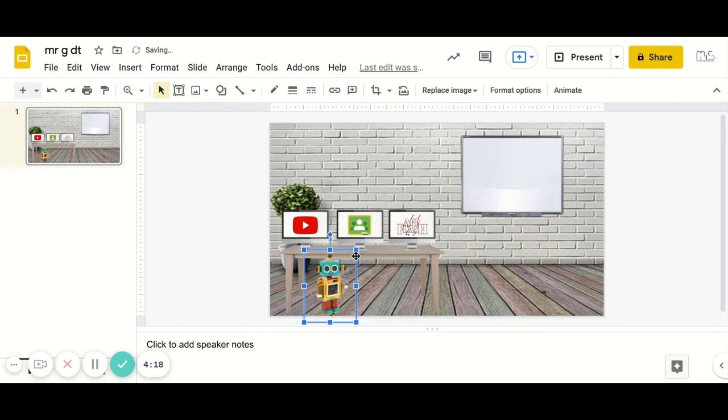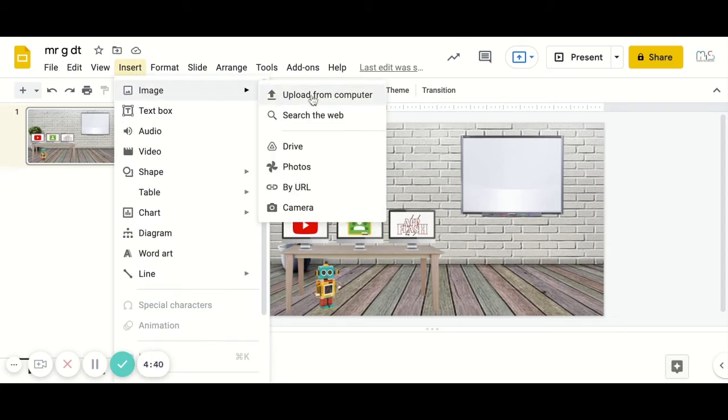Maybe I could put in there, like so. What I could do for that is maybe insert a video about robots or how to code a robot or something like that. So again, everything you put onto here, you can make it interactive with a link. Let's build this up a little bit more.